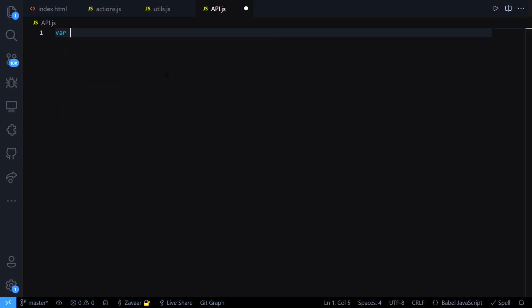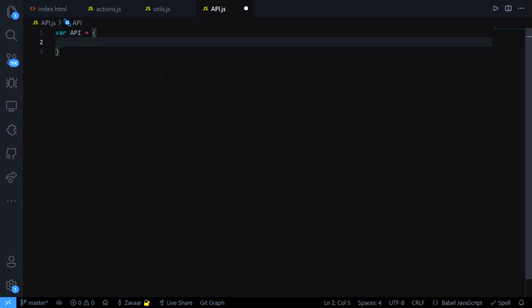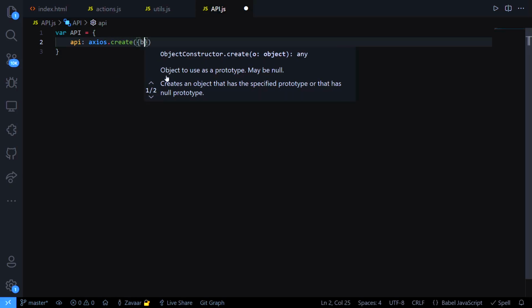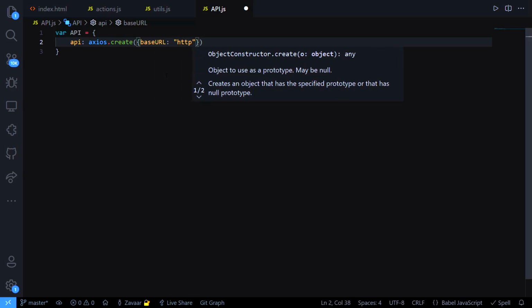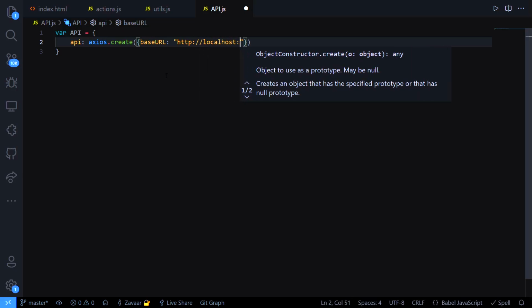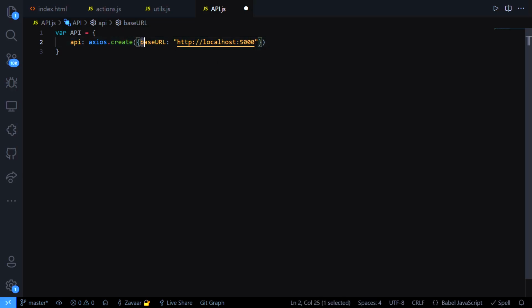So I'm going to create a variable called API, and that's going to be equal to an object. And the API is going to have an attribute called api, and this will be equal to axios.create, and it'll have an attribute of baseURL equal to http://localhost:5000. So this will be your computer. That's the default route to our backend. So this base URL will pretty much be equal to the backend /api. Remember, in our backend code, everything in our API is routed through /api. So I will just be putting that as the base URL.